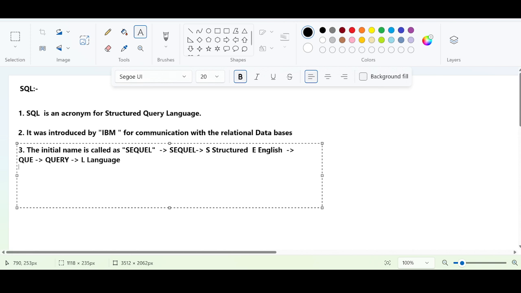Later, after some days, they renamed this as SQL. The language name was renamed as SQL. This is the right pronunciation, SQL. Now SEQUEL is not the correct pronunciation. So, what database languages do you know? You should say SQL, okay, not SEQUEL.